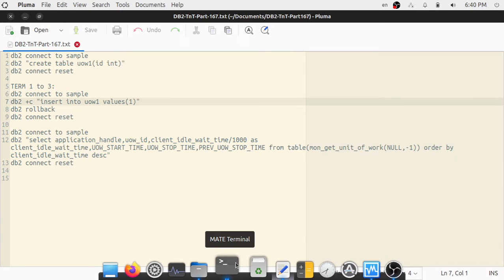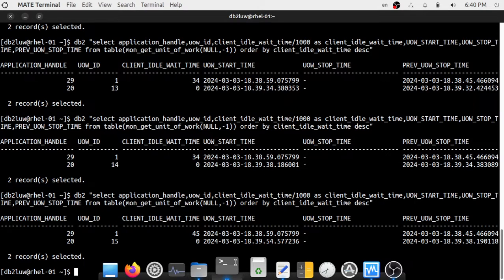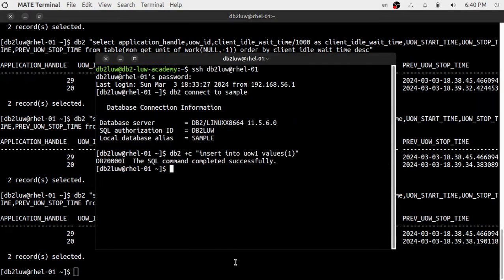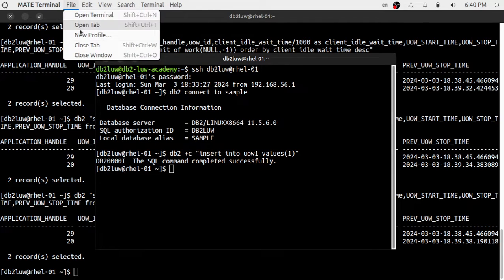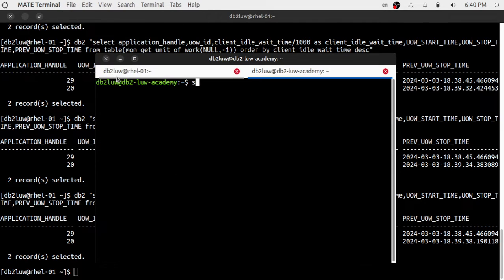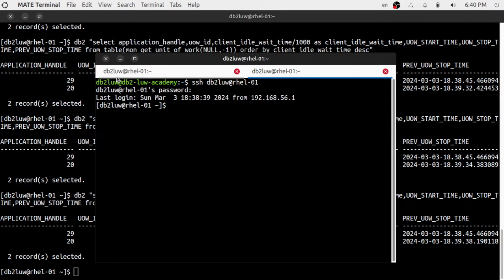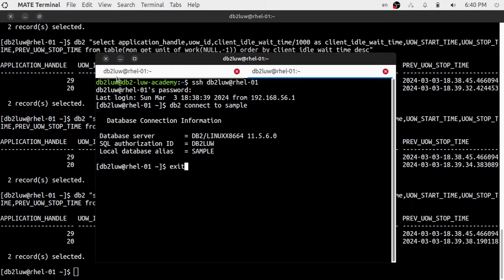and we can run the same command over there also. So this is uncommitted. I'll go to Terminal and open another tab. I'm going to SSH to db2 LUW. This will be my second connection at RHEL-01. So again, connect to sample. Again the same insert query we will run.